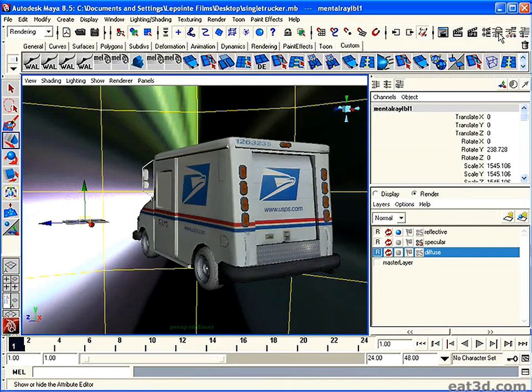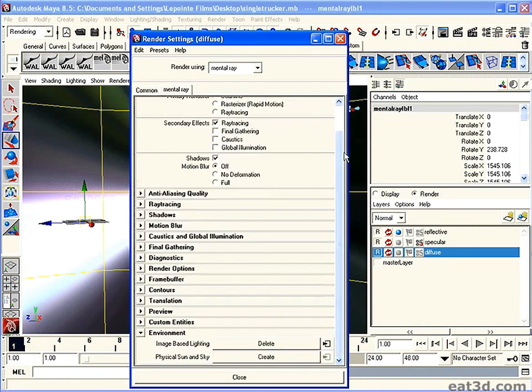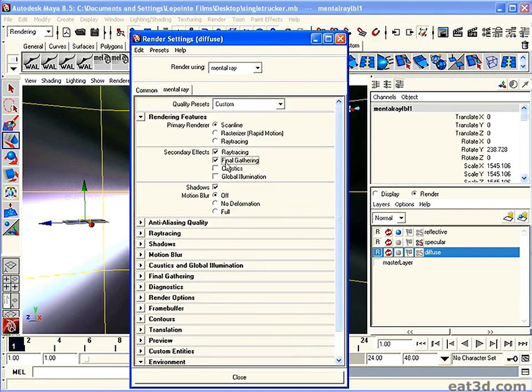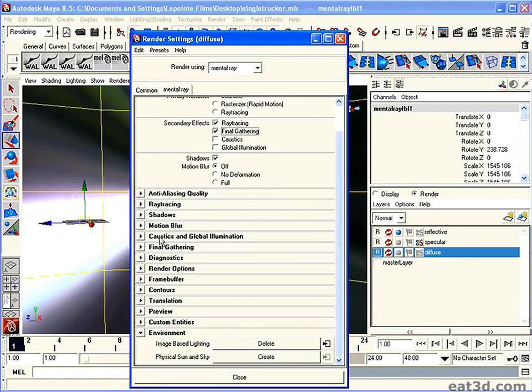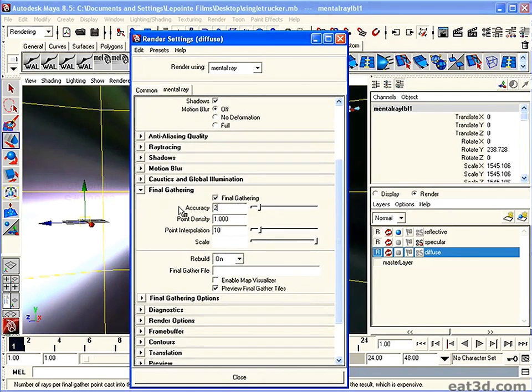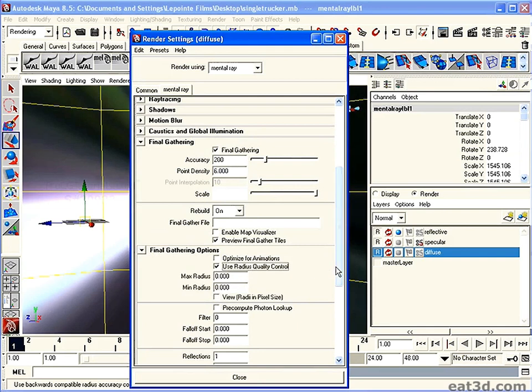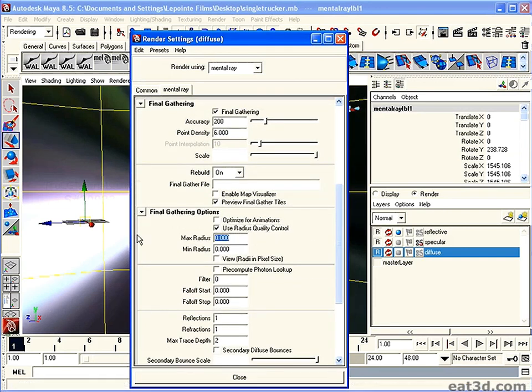So I'm going to grab this puppy first and make sure it's in there, and we're going to introduce Final Gather. I'm going to go to my render globals and choose Final Gather right there, and that's going to enact the Final Gather, so I'm going to bring down that tab. I'm going to set my accuracy to 200, my point density to 10. Actually, let's make it 6. And in my Final Gather options, I'm going to use radius quality control, set my max radius to 14, and 10% of that is my min radius, which would be 1.4.